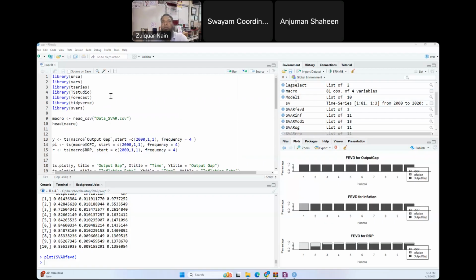Then later on, economists developed structural vector regression. Here, the term structure refers to the conditions which we derive from economic theory, not from statistical theory. So that's basically the difference. And the structural vector regression is quite useful for policy analysis, especially for monetary policy and fiscal policy analysis.